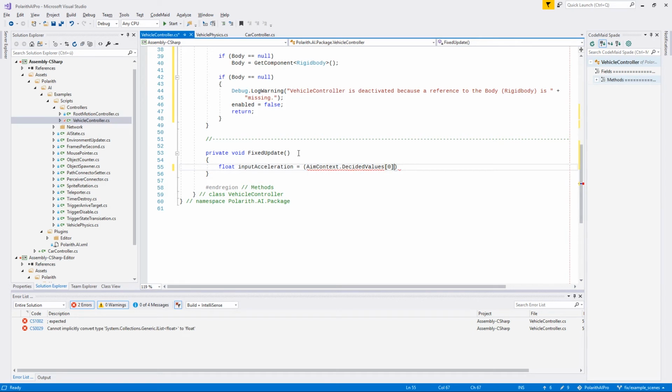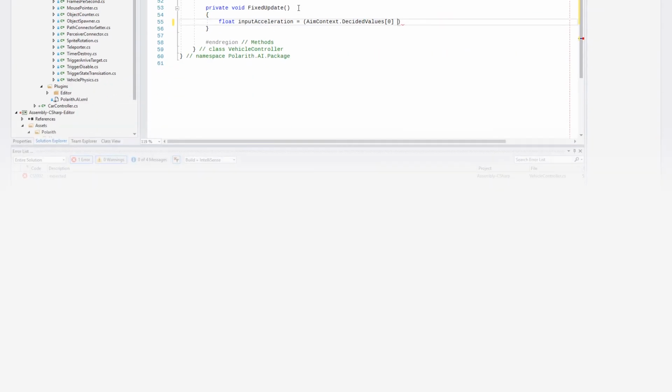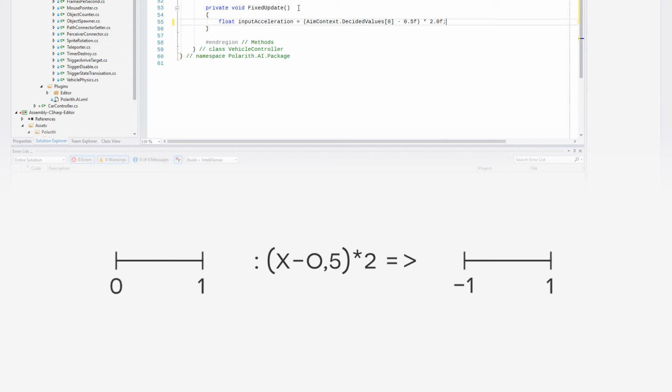We use the input of the AIMContext to set the acceleration. The decided value of the first objective is what we need. This value has a range of 0 to 1. A range from -1 to 1 would be better, so we map it accordingly. This way we can pass this value for both acceleration parameters.